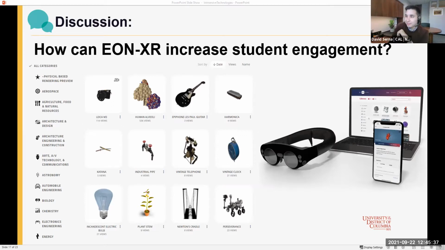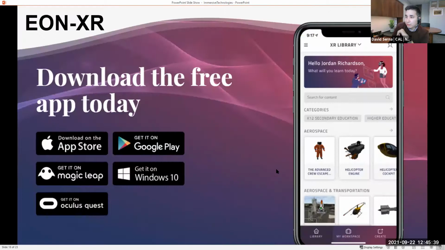So thank you, Ebony. I do want to do a quick walkthrough. If you do want to use this app, there is a free version available for you. It's called Eon XR.